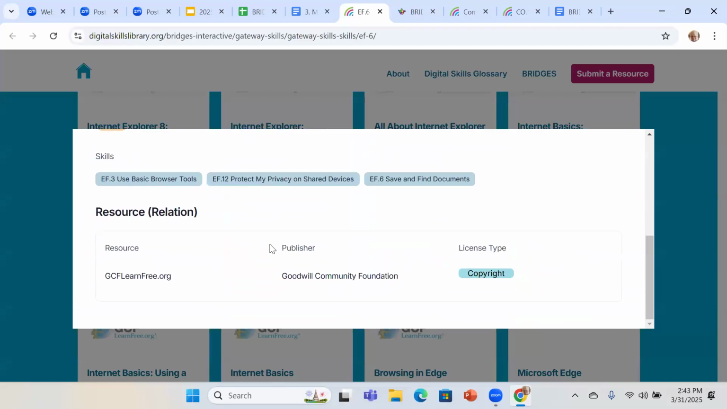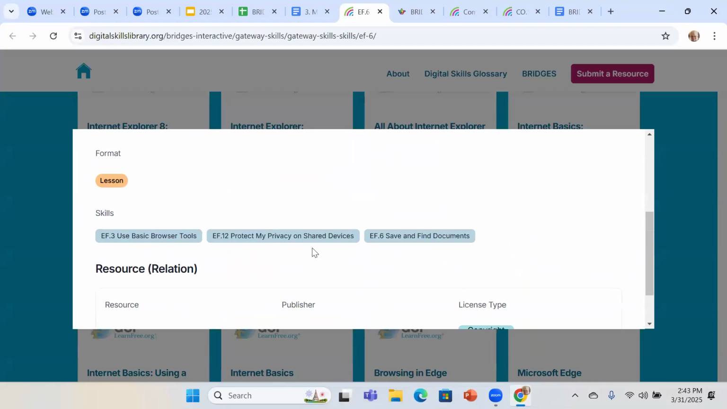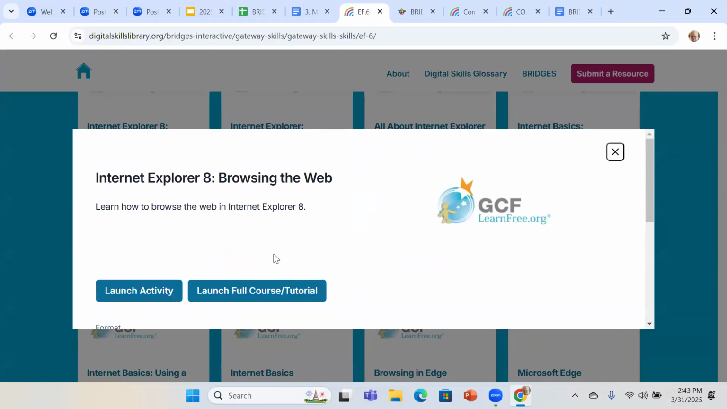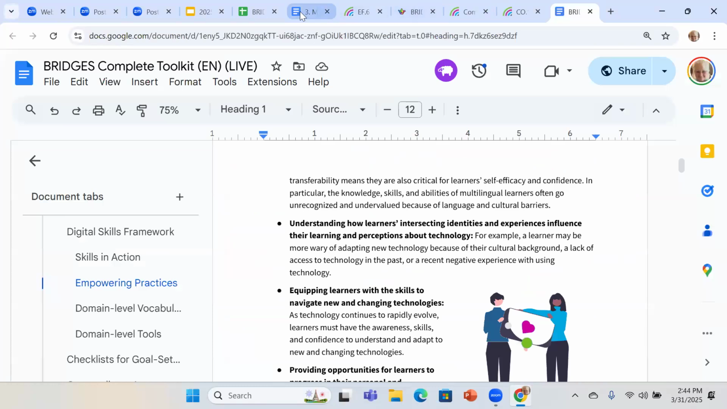More information, more specific. Here are all the skills this one's aligned to. And then I can launch the activity. If it's part of a bigger course or tutorial, I can launch that here. Okay. So that was the Google Doc version.